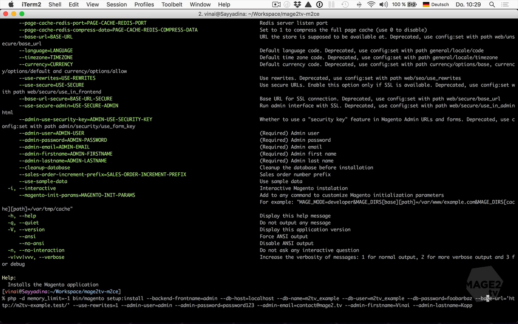We need to specify the base URL. And please note it has to end with a trailing slash. We want to use URL rewrites. And then we specify the admin user, contact credentials, and login. So admin and password 123. That's my dev instance admin user. And then let's just hit return.